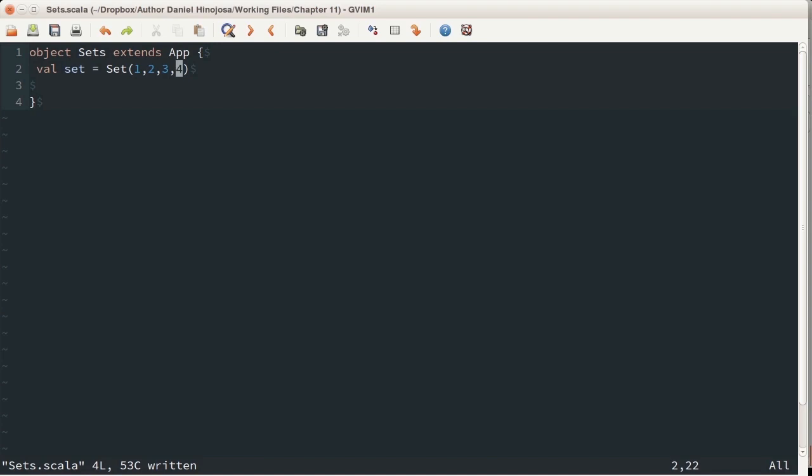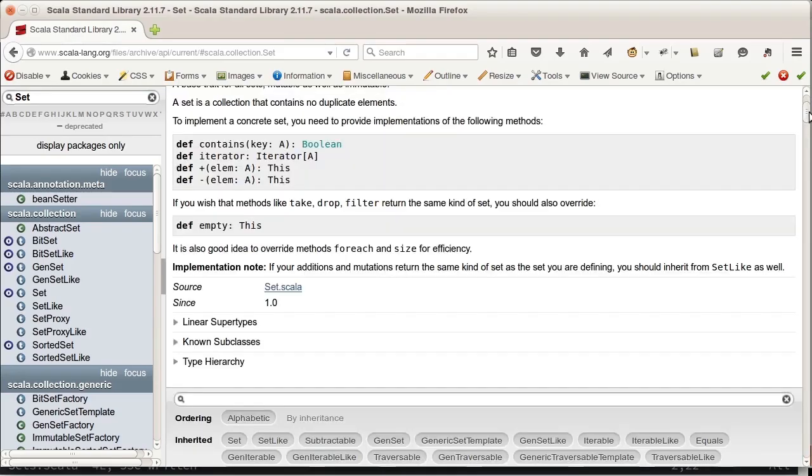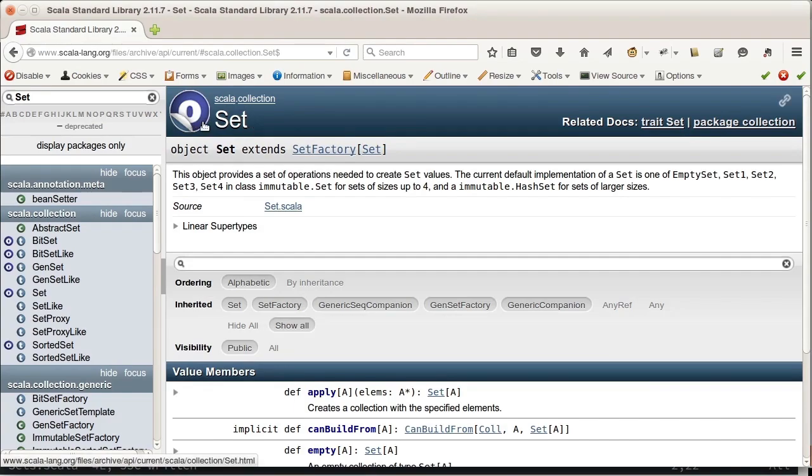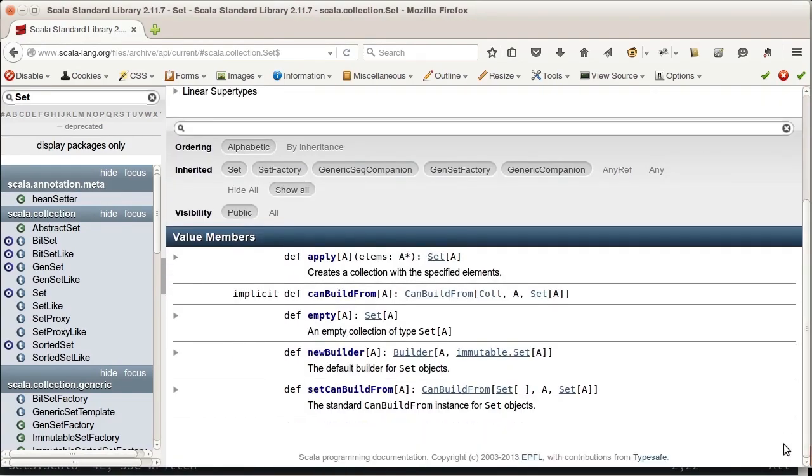Let's take a look at the API. Here's the API, and here's set. Let's go to the companion object. Set right here is a trait, again, very much like an interface. You click on the T, and now we have it as O. This is the companion object. And now within here, we have apply. That's what we're calling. And this is a repeated parameter, so we can have 1, 2, 10, 19, 100, however many elements as we want.